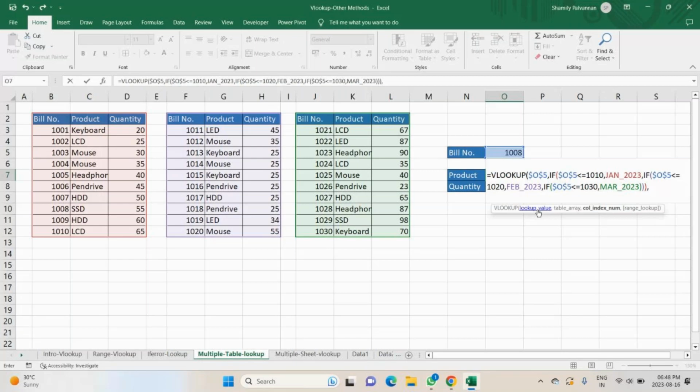Next, I have to give a column index number. For the column index number, you can use a MATCH function also, or you can just give the number. So product is in the second column. I'll give it here as 2, then a comma. I need the exact information, so FALSE. And there is one more thing. In case you want to use TRUE, you can give it as 0. If you want to use FALSE, you can give it as 1. I'll close the bracket, then press enter.